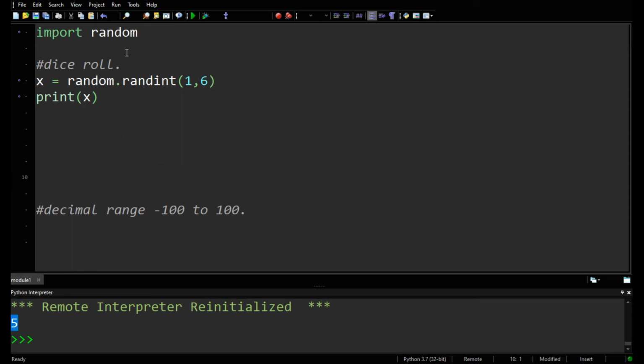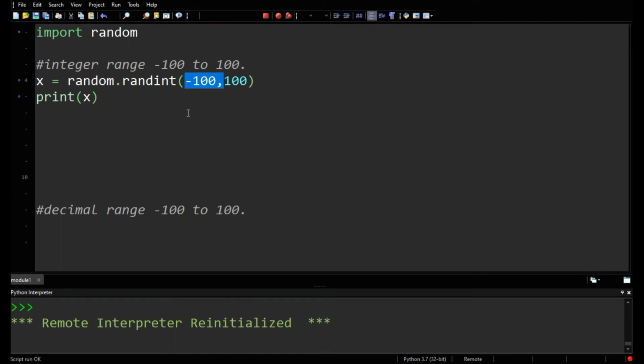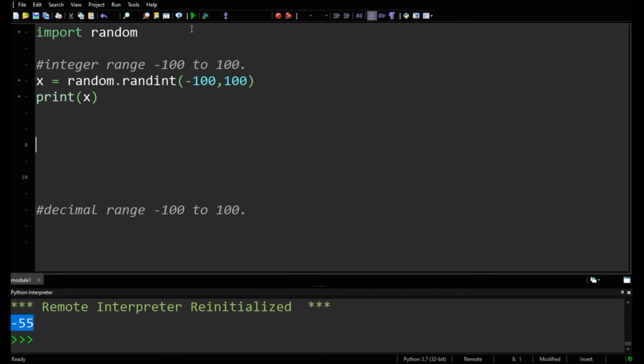Suppose I want to get a random number between negative 100 and 100. This is fine too. I can put in negative 100 and then 100, and I can run it. So I can do negative values with randint. There's no problems there. I get negative 55. That seems reasonable. Run it again. I get 68.